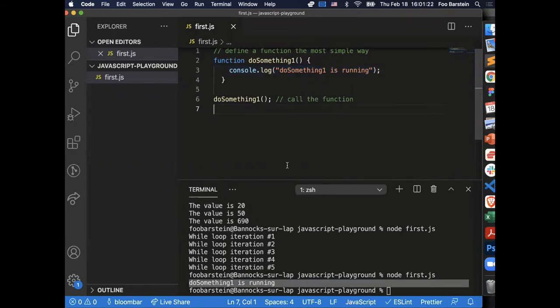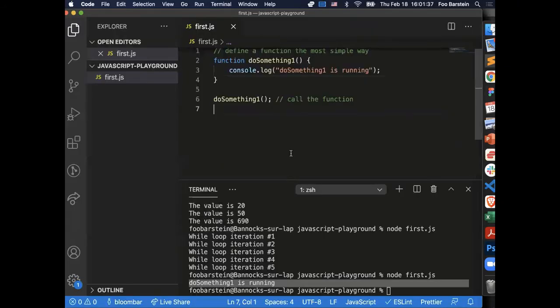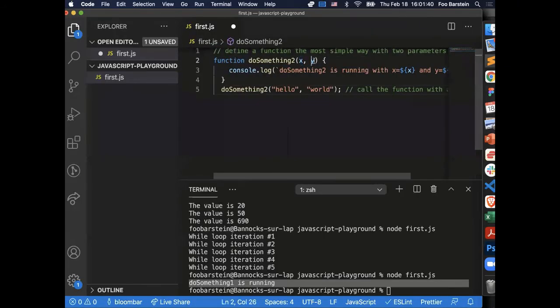If you know some other language, you would look at this and have no trouble understanding what it is, I think. Parameters work exactly as you would expect. In this case, I've got two parameters, x and y. Again, there's no typing. You don't have to put the let keyword here. Don't put the let keyword there. It's just x and y.